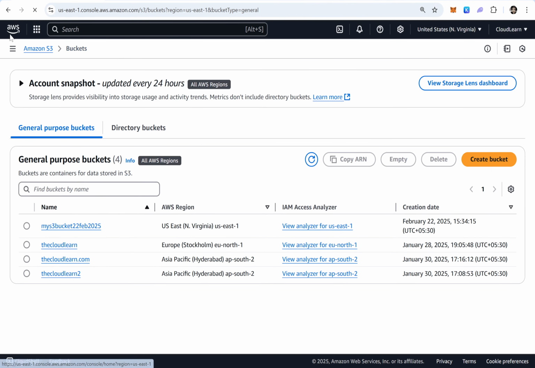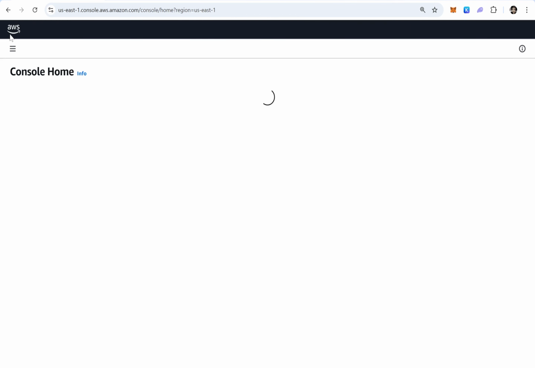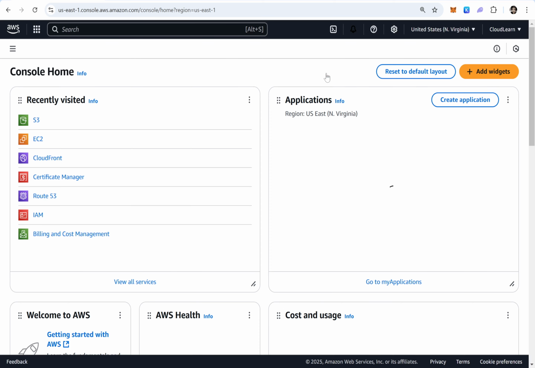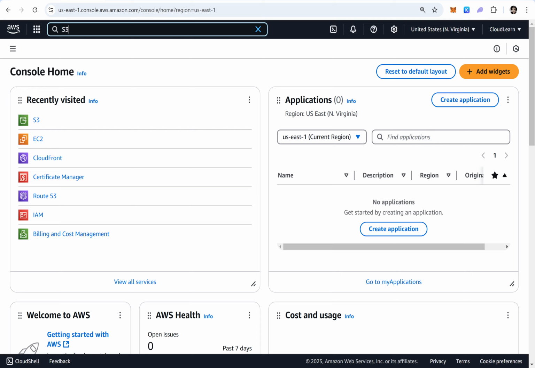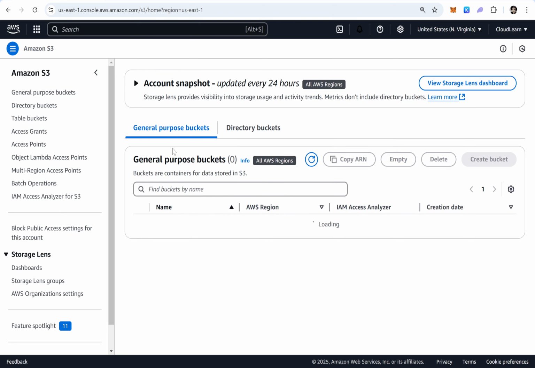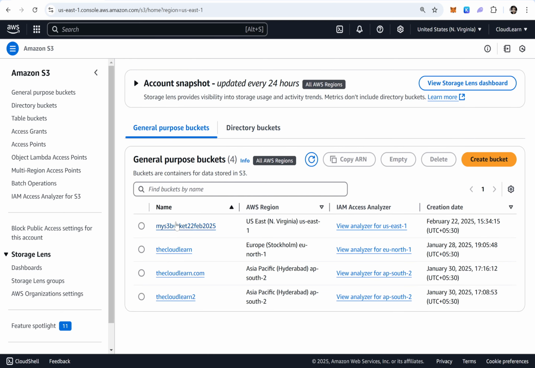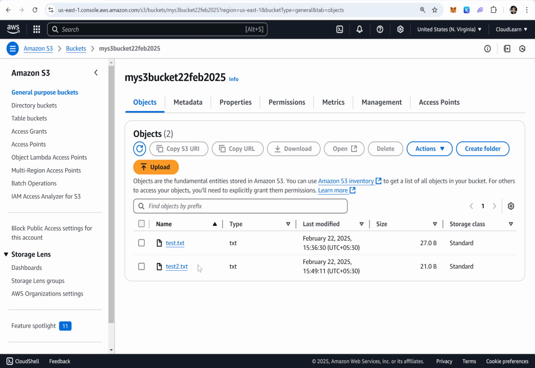Okay. So first thing, let us log into our AWS account. Then navigate to the S3 service. Already we have a bucket, right? The one which we created in the previous video. Let me use that only. Already we have two objects. That's okay. Leave them as they are.